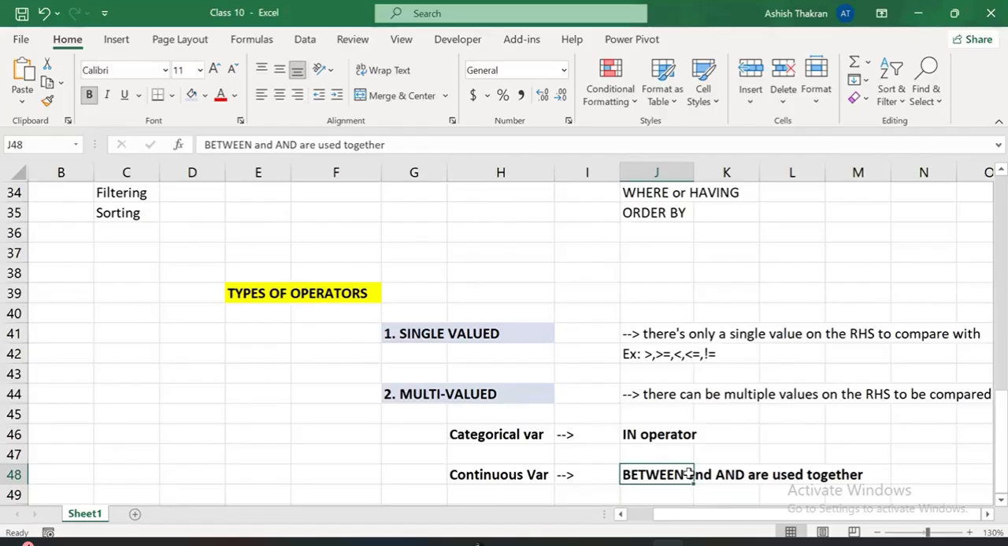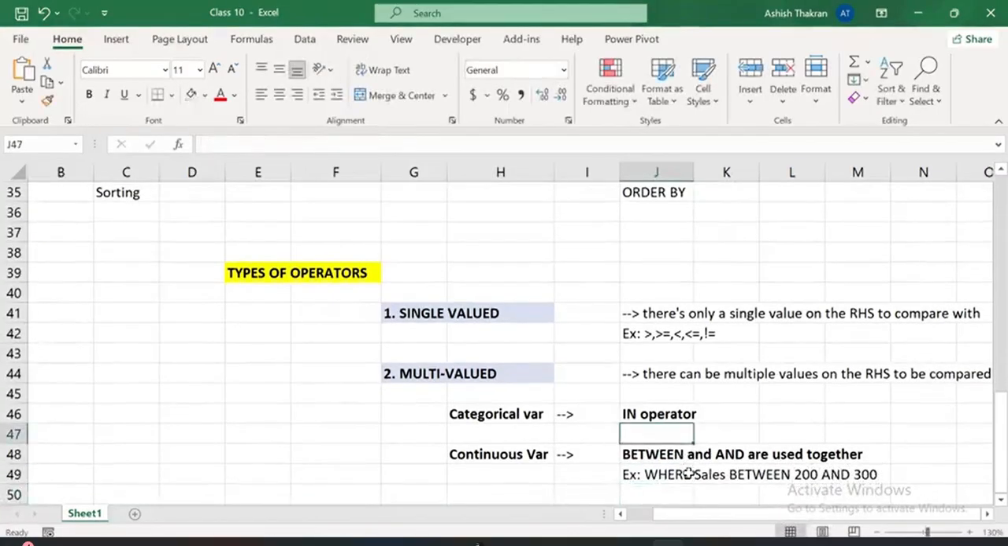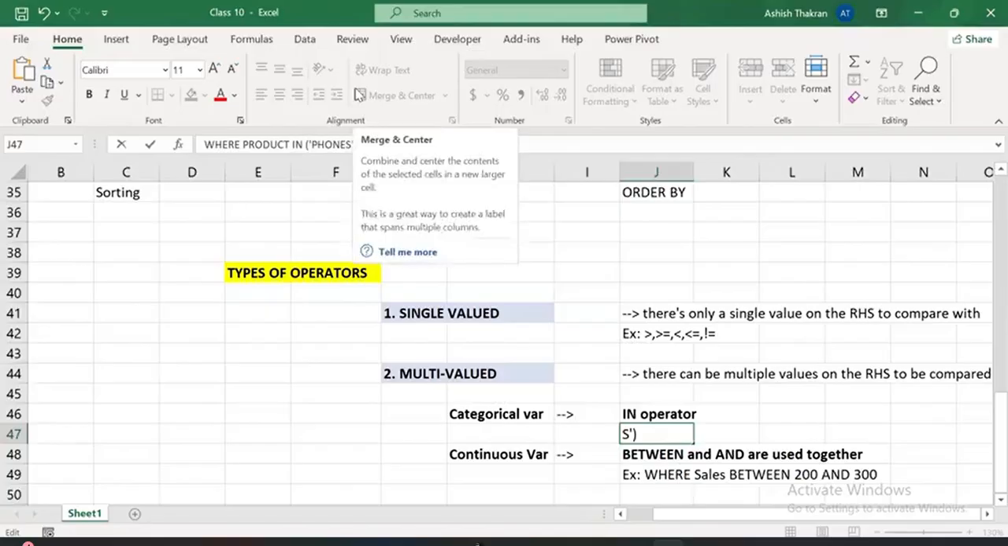And if you want to get the sales between 2000 and 3000, you'll be using between. For example, let's say sales where sales between 200 and 300. And here we have where, let's say, product in, and in the parenthesis I will give the list of values. So this in operator works with or condition at the backend. So I can say phones, comma, appliances, etc. Instead of writing equals to again and again, I can give a list of values inside the parenthesis.